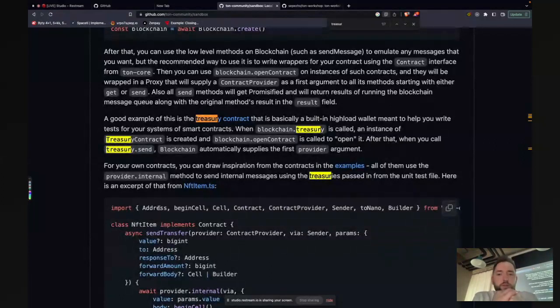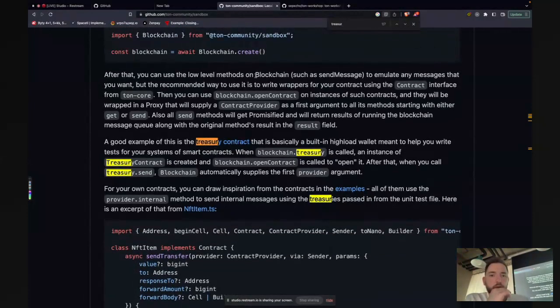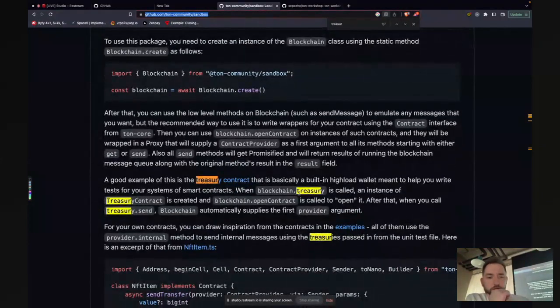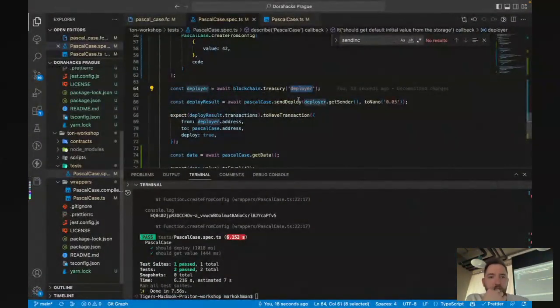Okay, so a good example of this is the treasury. I will send this, and you guys can read the documentation here. And basically, the treasury contract here, as far as I understand, I'm not sure what's happening in this line. Do you have an idea, Nikita?